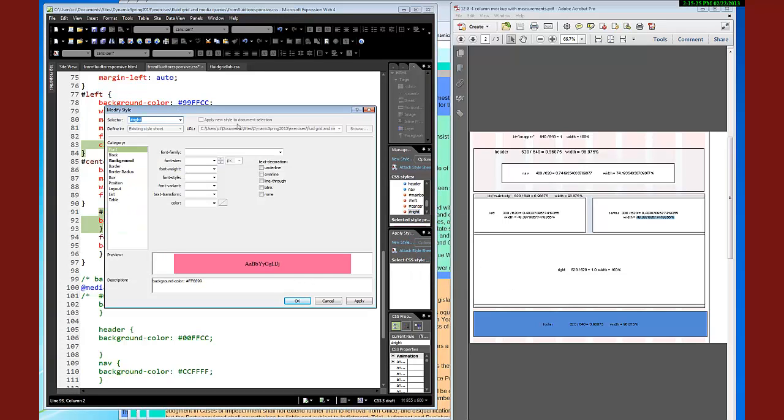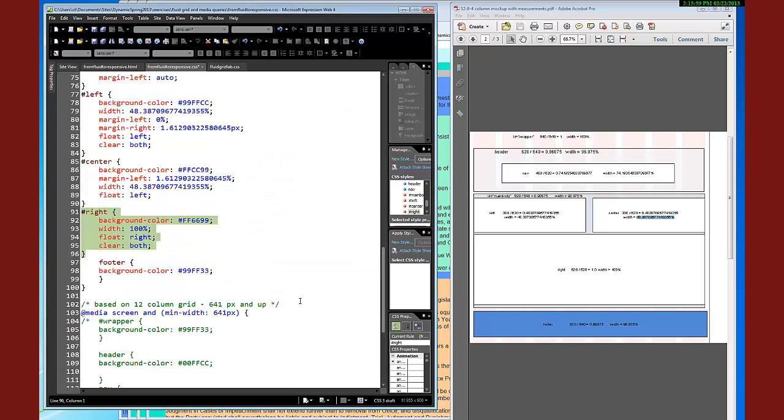Okay, so the right one is fairly easy. The width is 100% because it's using up the whole space that it has been allotted. And we're going to put a float on it. We're going to float it right, but we're also going to clear both because we don't want that to pop up next to these other two elements. So we've got the layout, the position, and the background. And now let's do the footer and then we'll take a look at it.